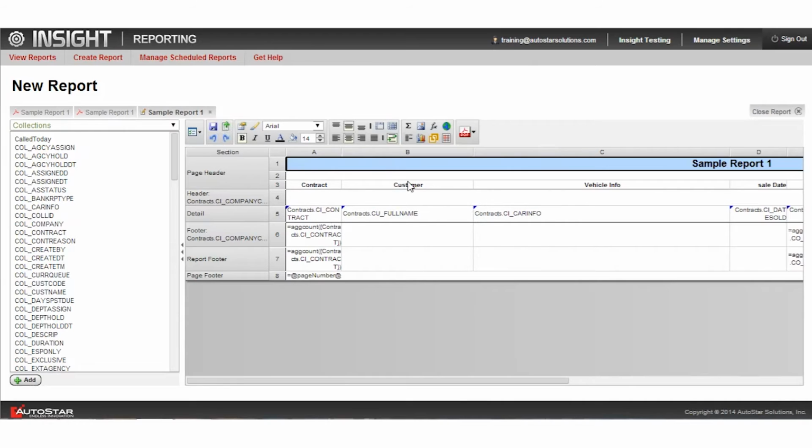Once you're satisfied with your report and you have everything formatted the way that you want it to be formatted, simply click the Save button and you'll save your data, and then you can close your report.